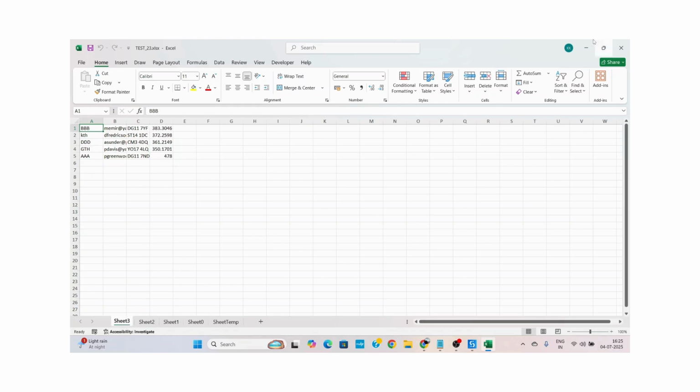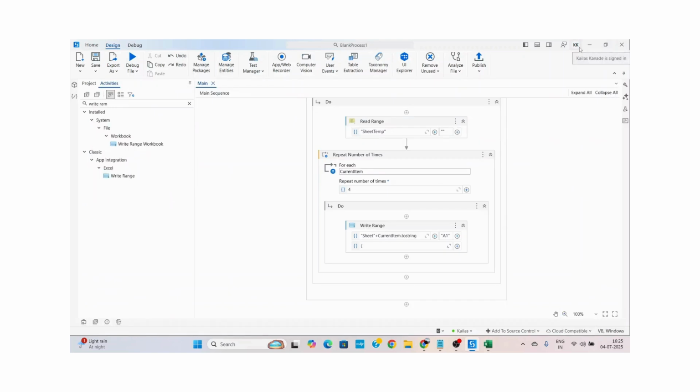So this is nothing but how we can split the records from a DT, meaning a data table or Excel. Many times people ask this question: suppose I have an Excel with lakhs of records. I want to skip the first 2020 records and write into a different sheet. How can we achieve that?